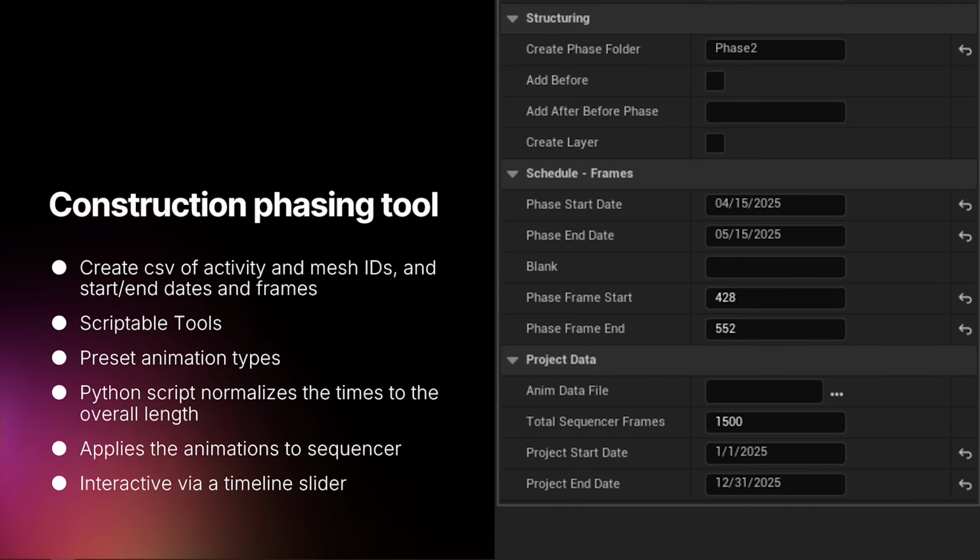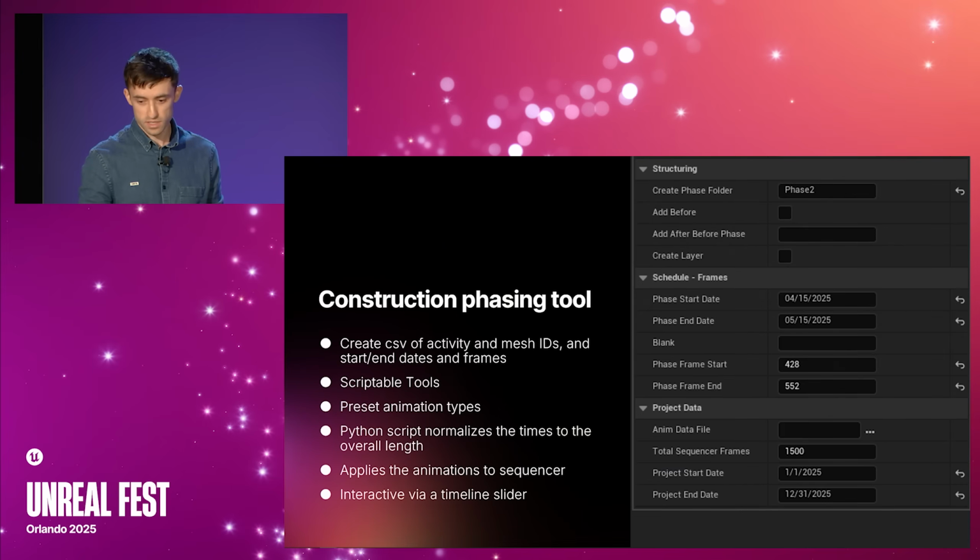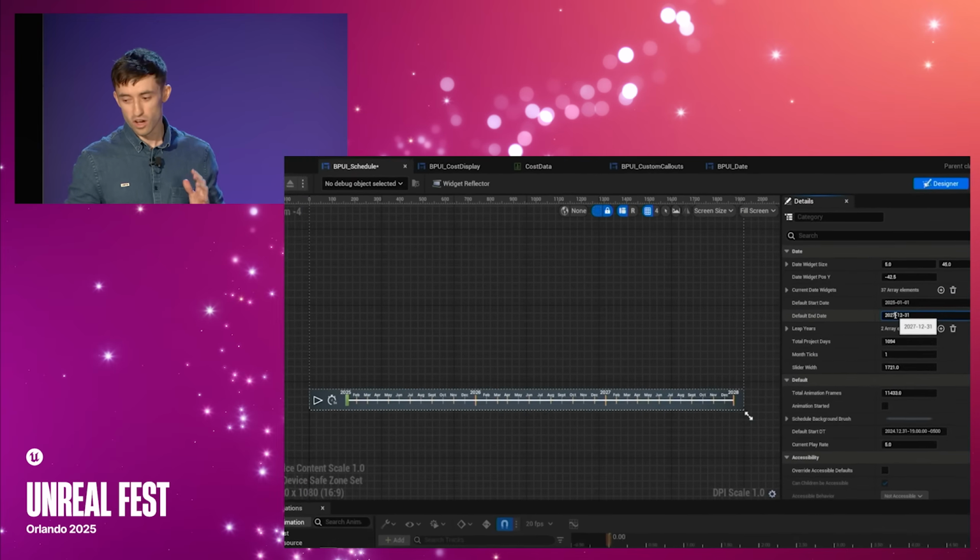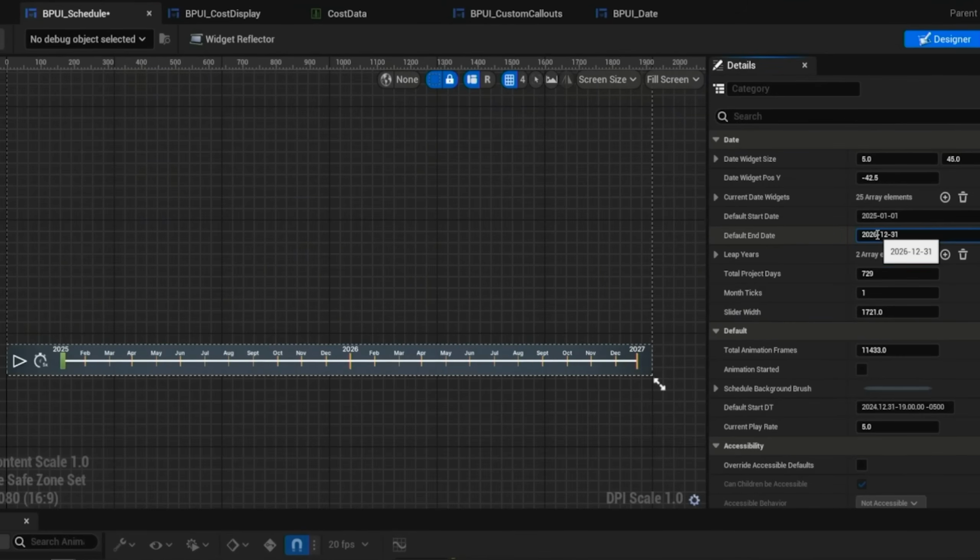The last part about this is that we have this all interactive via a timeline slider, so the client can move around in real time if we're pixel streaming this. And here's an example of this. All our UI elements with a blueprint are just easily adaptable, based on the start and end dates or how many days the project is going on for. We don't have to recreate a new UI for each one. It's very quick to do.